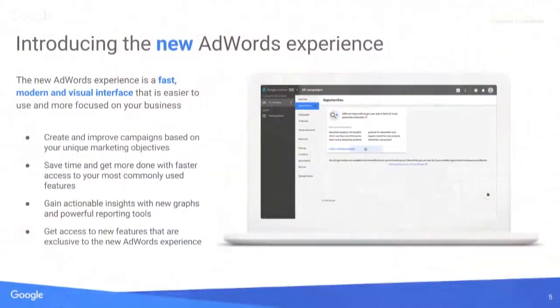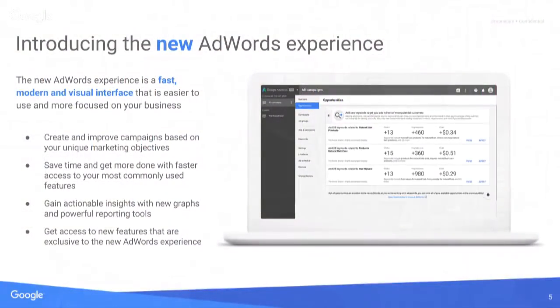So the new AdWords Experience is a fast, modern, and visual interface that is meant to make it easier for you to use and more focused on your business. And so today we're going to walk through a little bit of creating new campaigns. We're going to talk about ways that you can save time. We're going to talk about those actionable insights. And like I said, on the next session, we're going to talk about the access that you've received to new features that are exclusive to the new AdWords Experience.